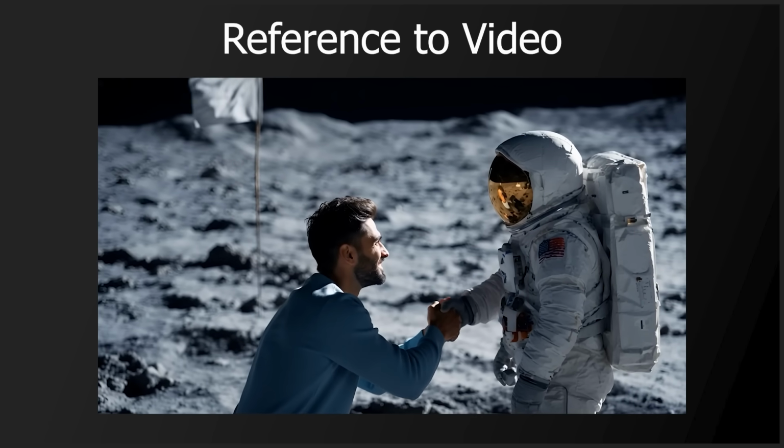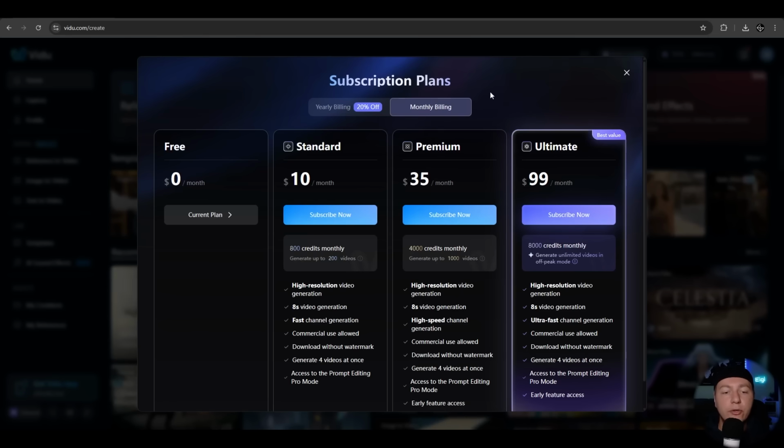Beautiful. To the pricing of Vidu, it's pretty cheap. On the free plan, you get some credits daily. But on the standard plan, you have 800 credits monthly, you have high resolution video generation, 8-second video generation, commercial usage is allowed, and you have watermark-free videos. On the premium and ultimate, you have even more credits and early feature access, like the reference to video I showed you. Pretty nice.